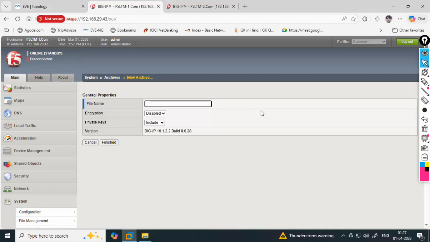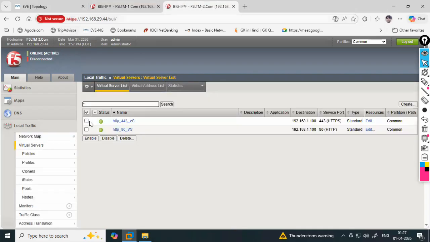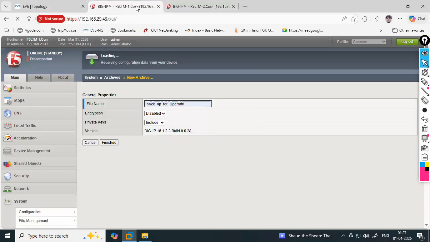I can say backup for upgrade. And let me click on the finish button. I don't want to encrypt anything, right? And my 02 is the active one. It's managing, carrying all the traffic right now. And whatever we are doing, we are doing on our standby box.